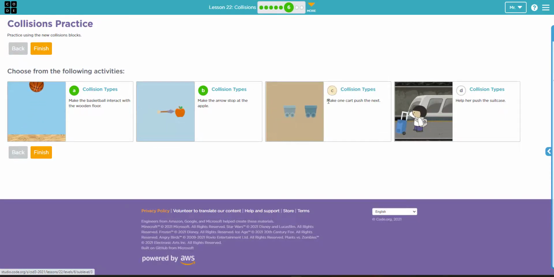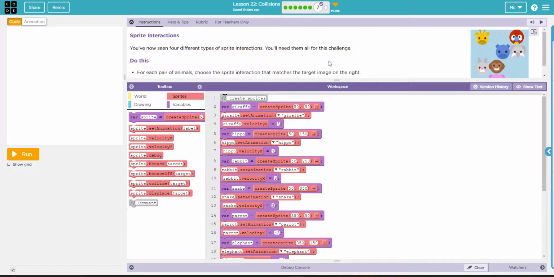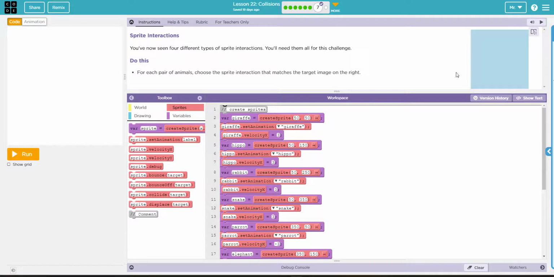The other 2 are just more practice. You'll figure out which of the displacement or the collision blocks you'll use. I'm just going to move on to the assessment. Okay, so for the assessment, basically we want to mimic this interaction here, right?